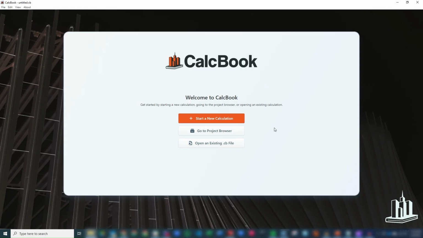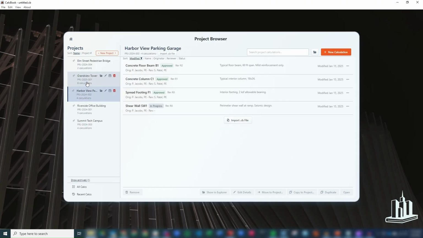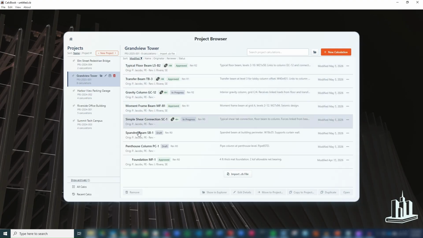When you open CalcBook version 2, you'll be greeted with a new welcome screen. You can start a new calculation, go to the project browser, or open existing CalcBook files. So let's start with our project browser. We've got a new project browser here. You've got all your projects here on the left side. You can click through and see all of the different calculations that you have within this project, and you can also see the different load linking attached to each calculation file.